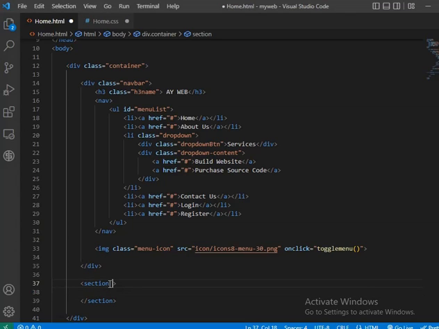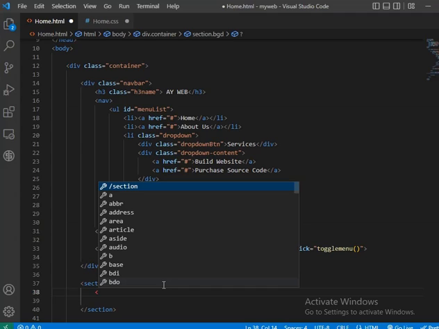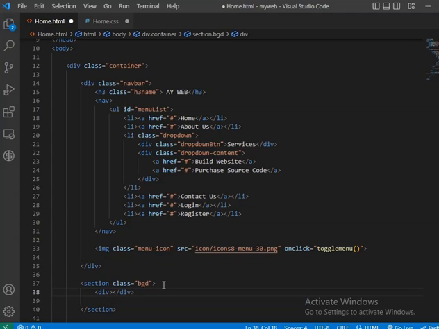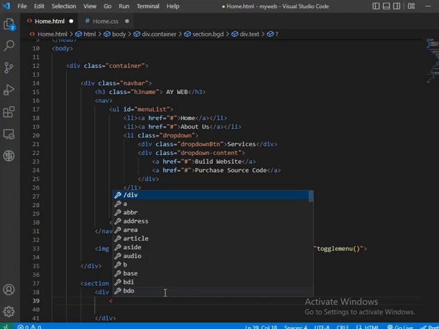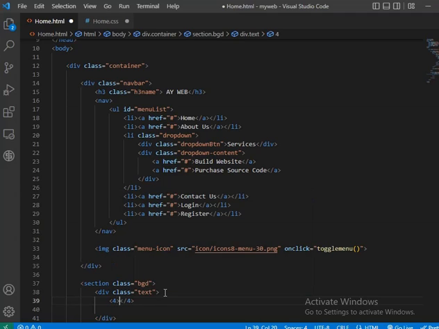Then let's class it. Class. Let's name it background BGD. Then inside the background, we'll be having another div, and the name of the div will be test. Inside the div test, let's have some tests.